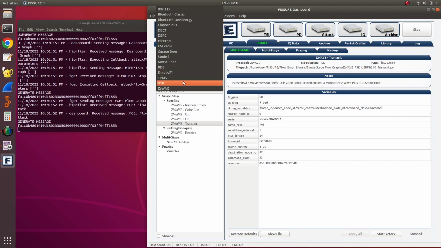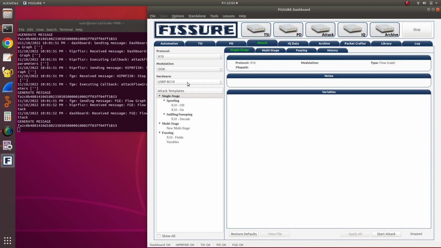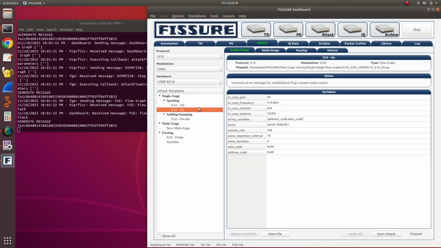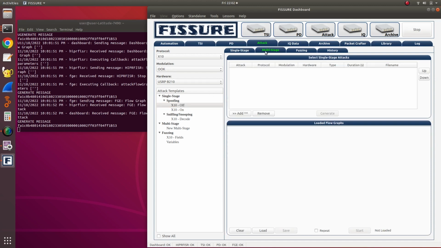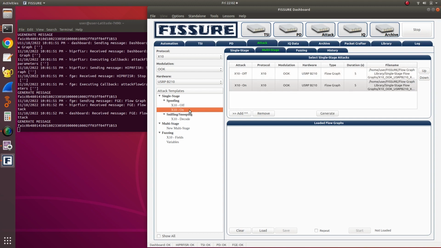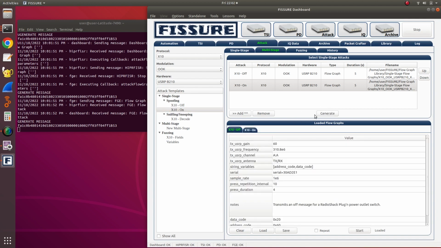I could also receive things. If I could choose a different protocol, like if I want X10, I can turn it on and off. A good way to test that is with this multi-stage tab up here. So if I want to turn that switch off, the X10 switch, I can turn it off and on, generate. So 5 seconds off, 5 seconds on. Let's speed it up a little bit.